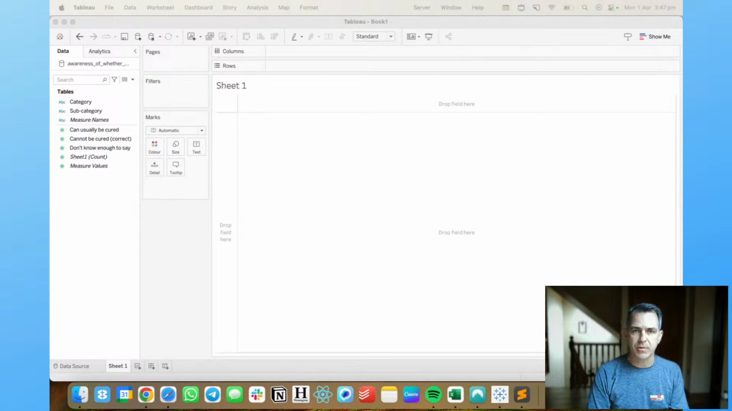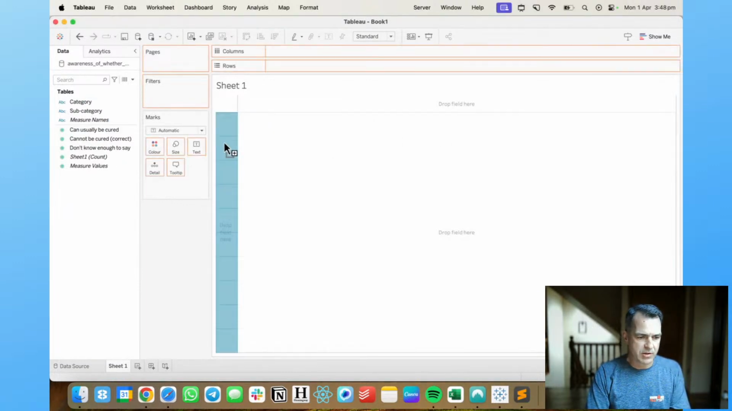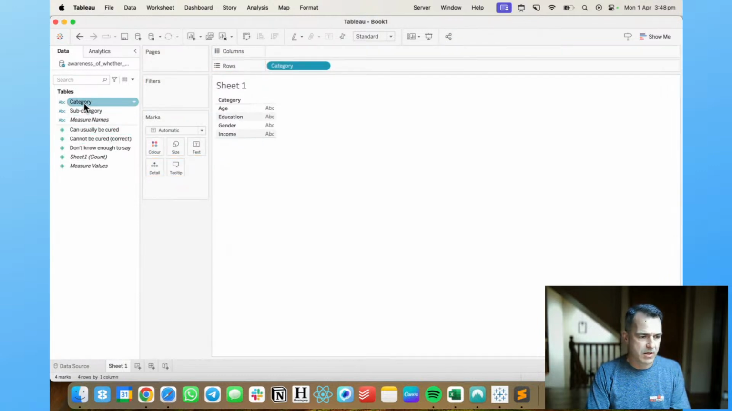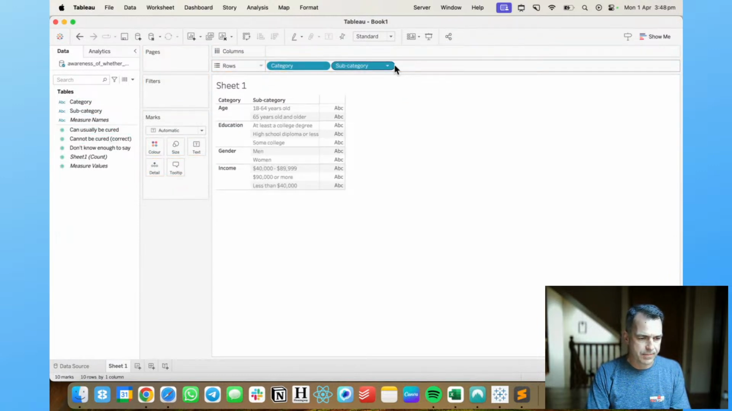The first thing I do when I look at a new data set is try to set up any defaults that I can. So let's go ahead and get started. I'm going to try to rebuild the original visualization. I'll start with category on the rows and subcategory on the rows. And then we have three measures in the view.